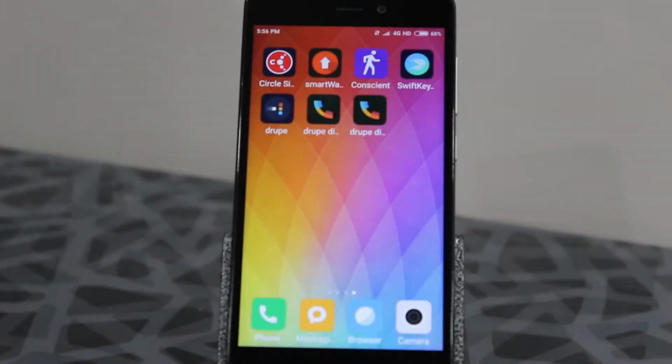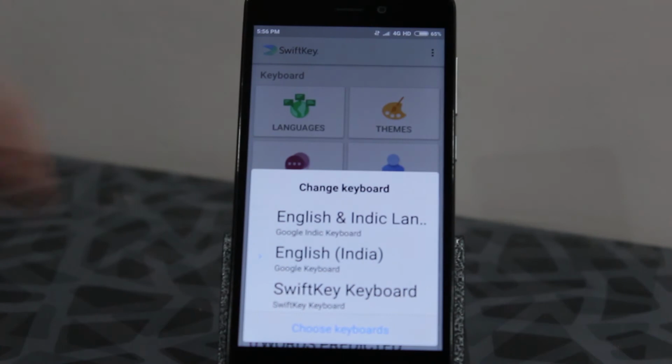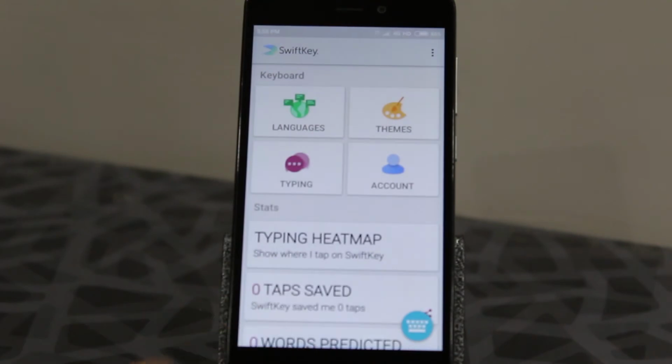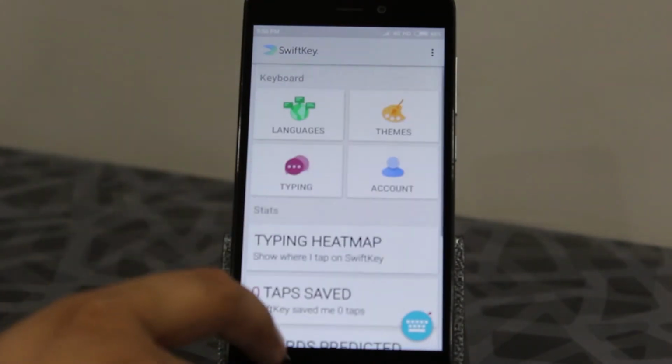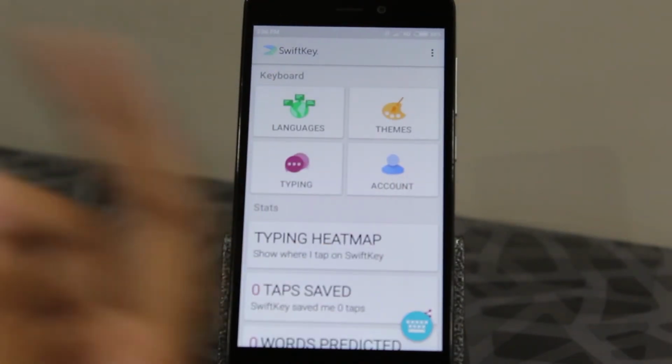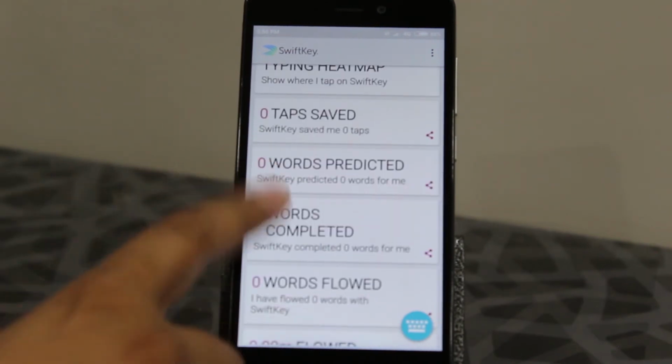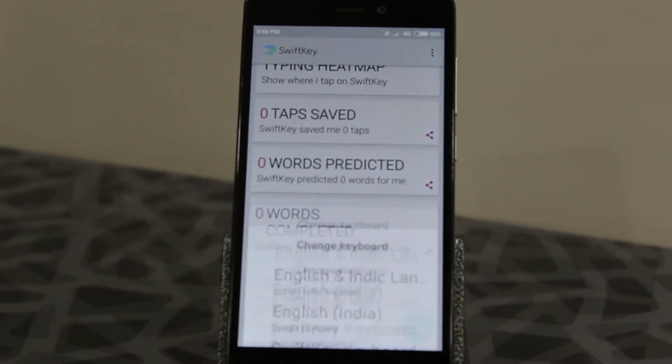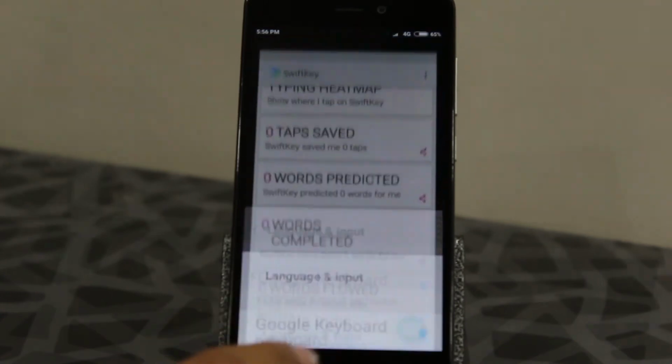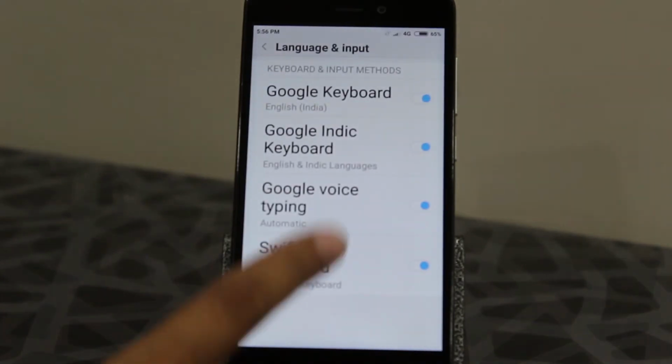So the next app we're going to talk about is Swift Keyboard. There are many options that you already have, like for your themes and everything else, but still if you want to go for some tacky or some cool keyboards, here is the option. Here, if you want to go for languages and themes and typing account, here are some settings you can check, and let's go ahead and go for choose keyboard, Swift Keyboard.